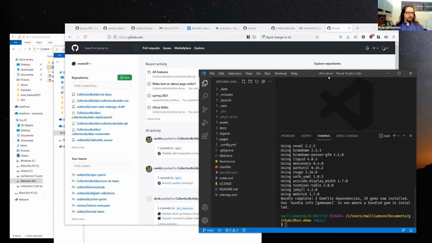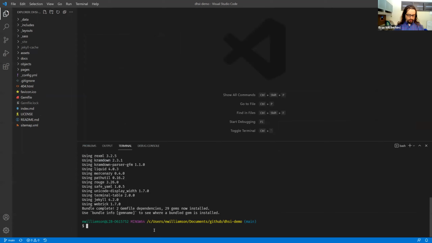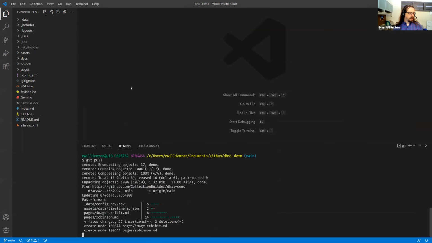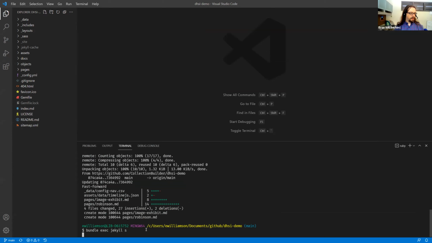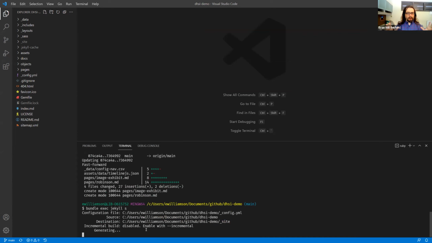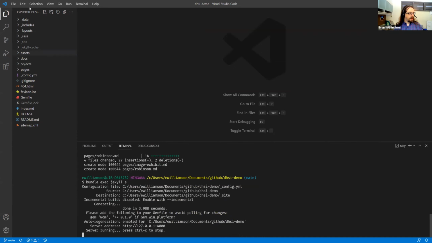And so the first thing I just wanted to really quickly show is our DHSI demo that Devin and Olivia and I have been working on. I'm going to pull down those changes. And so far what we've been doing, if you look down in my terminal, is bundle exec jekyll s. And so that is building out our site on the fly. It's going over this source code, knitting together those pages like we've seen, and like Devin tried to explain to us with his model the other day. And where those are all going is in this folder called _site.